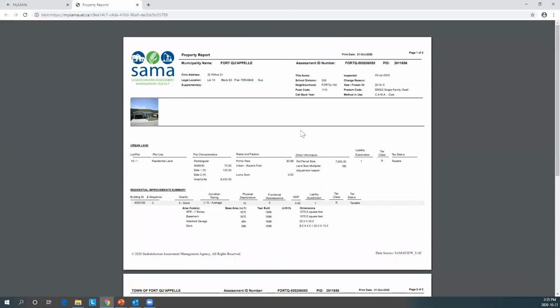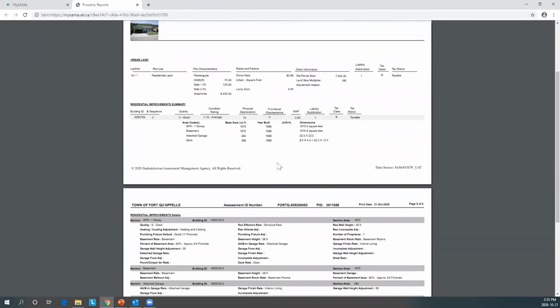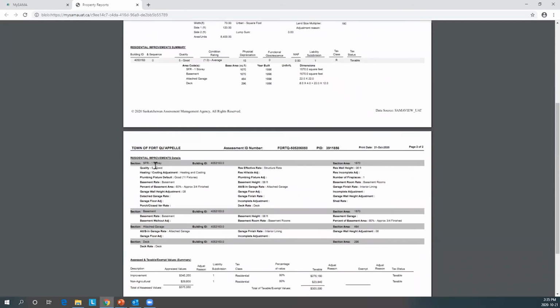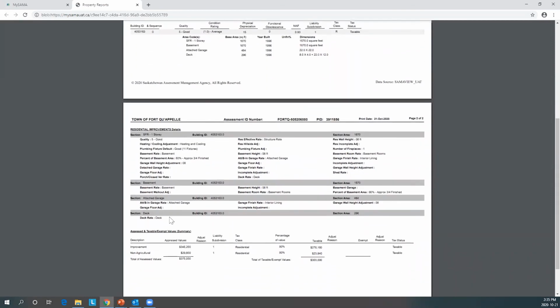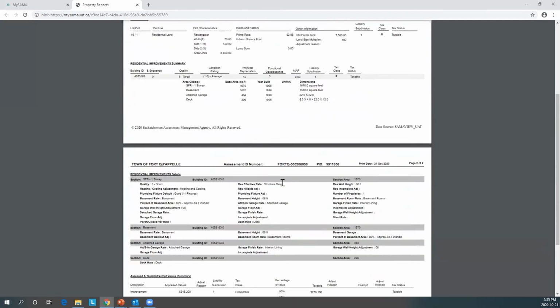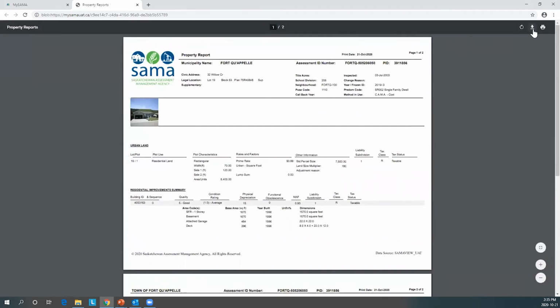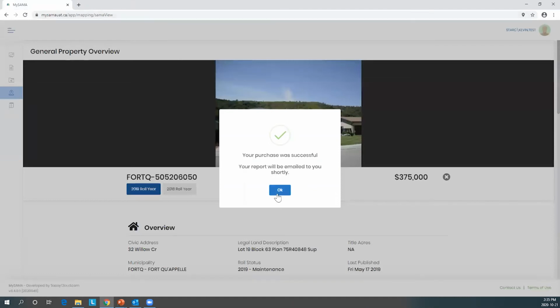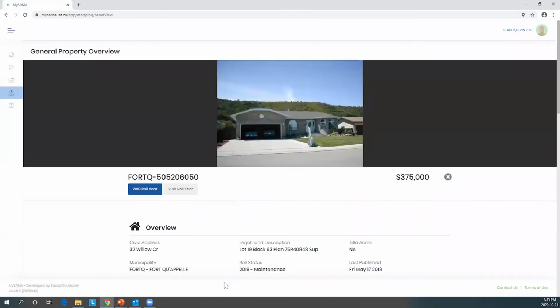So this gives you a lot more information, and this is helpful if you want to get right to the property profile in question. And here you can see that the land information is there in a lot of detail, details on the single family dwelling, basement, garage, deck, and so forth, and a breakdown of the values. From here, you can choose to download the report, you can print it, or when you're done with it, you close it out. And what happens is it will be sent to your email automatically.